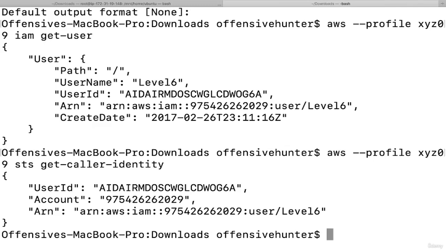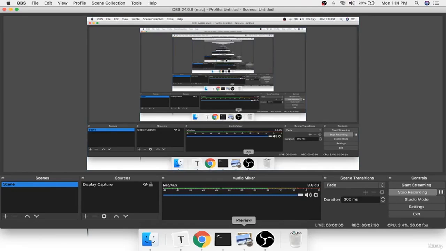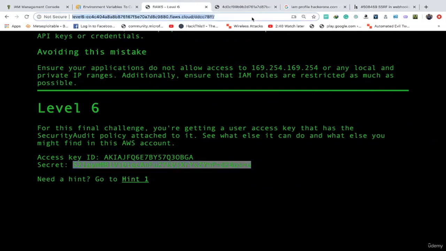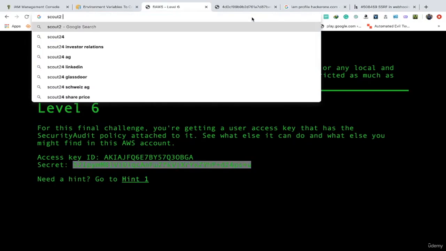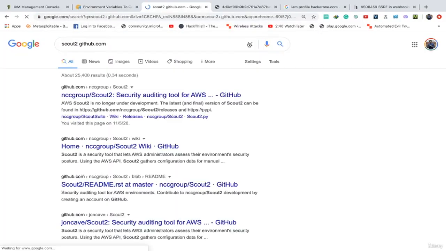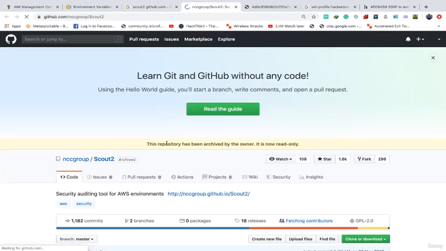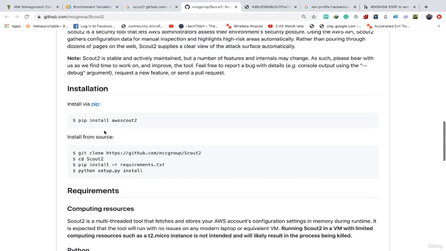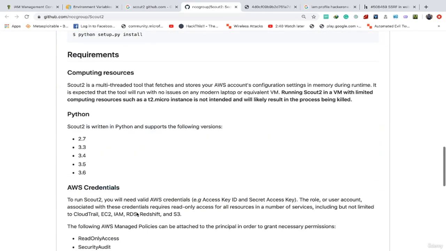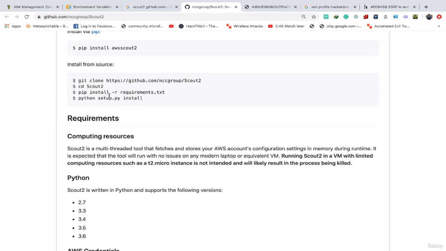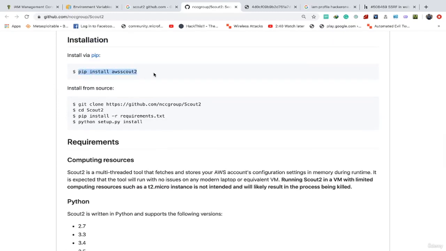Now you can also use an automation tool called Scout2, to run on this profile to get more information about the policies, and the vulnerabilities and weaknesses in this. So let's first start with Scout2 on github.com, a security auditing tool for AWS. It's an automation tool, we can also use this one. You can use the direct automation tool, or you can use git. Let me try this one first of all.